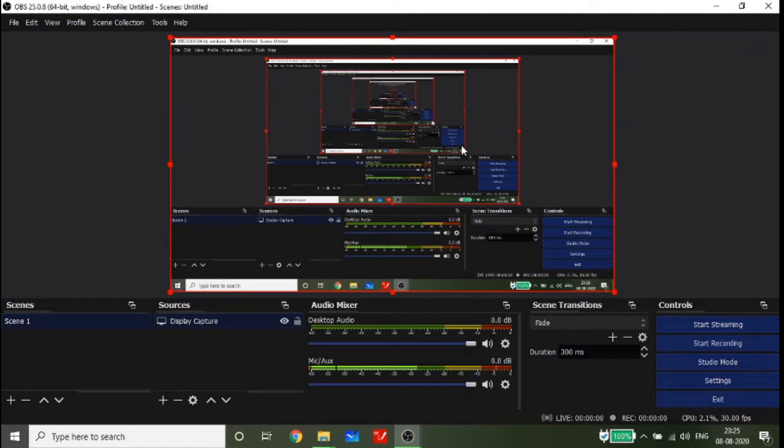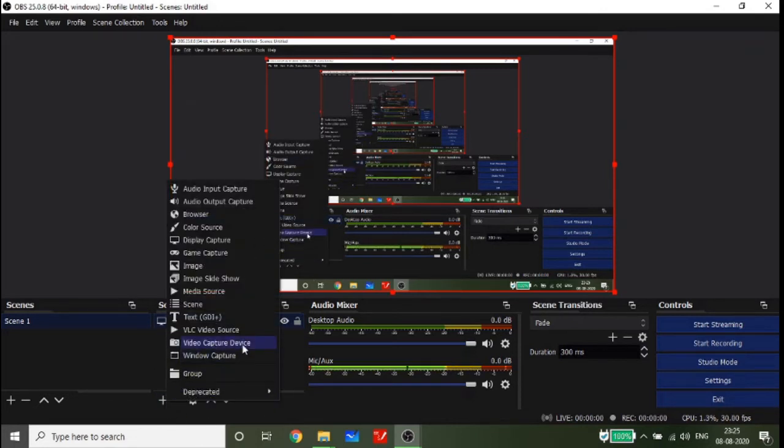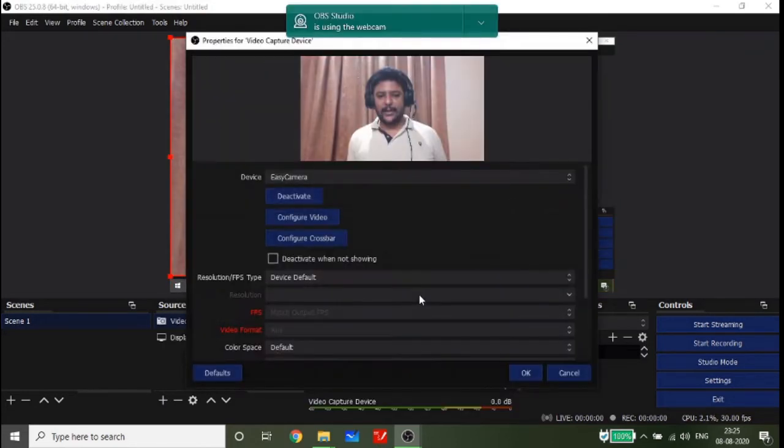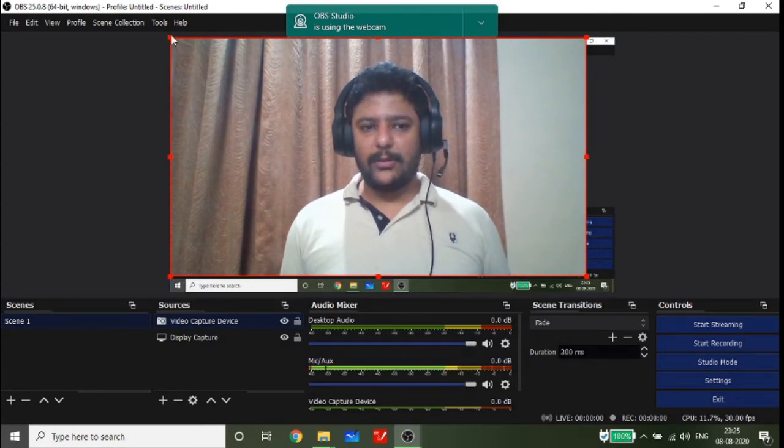Now the next option, again click add, then go to video capture device, and you should give a name. I'll just give this video capture device itself and click OK. Now we have a lot of options here, and you can select your device camera. I'm using my same camera, the easy camera. If you have more than one camera, you can select it here. As usual, the default settings work fine. Click OK. Now it's actually my face here, entire in this video. I'm going to make it somewhat smaller like this, towards the right corner, and place it here.